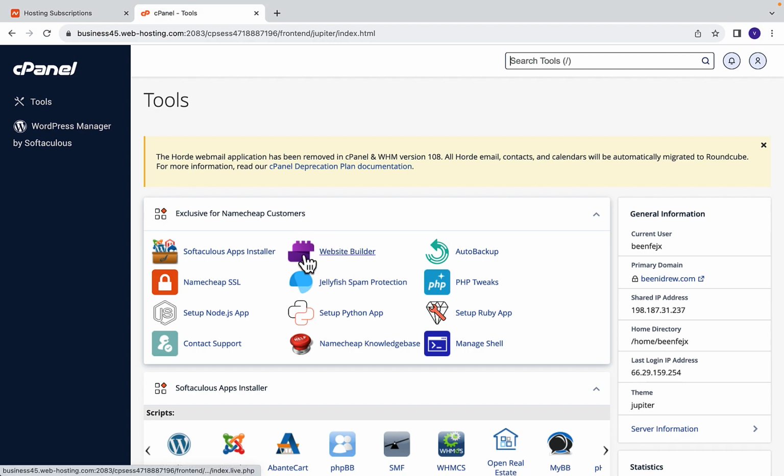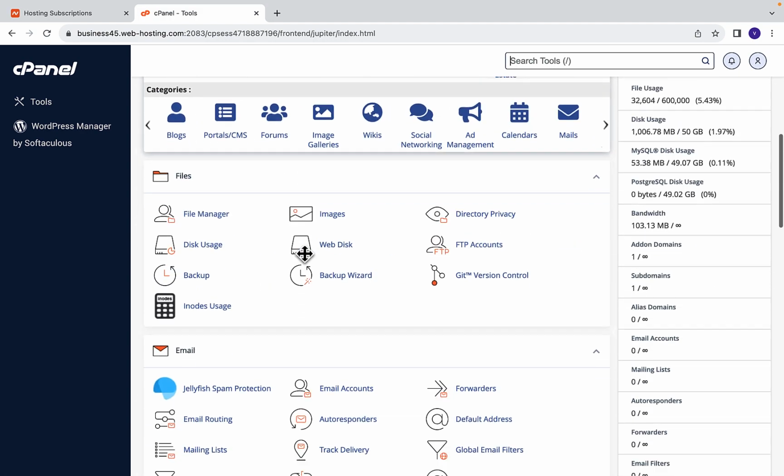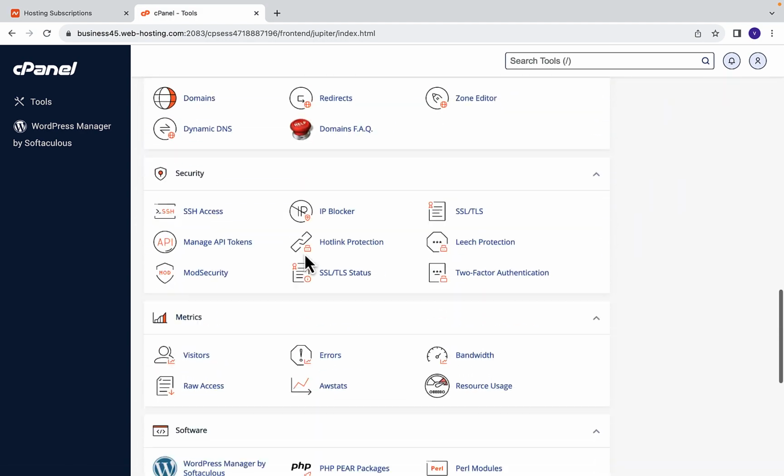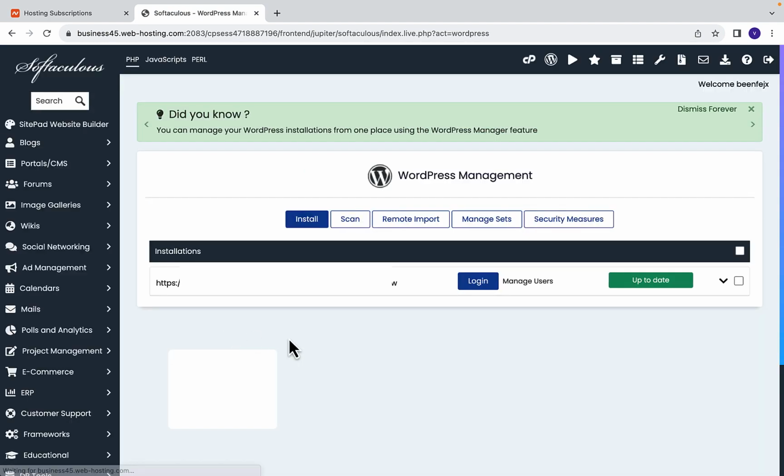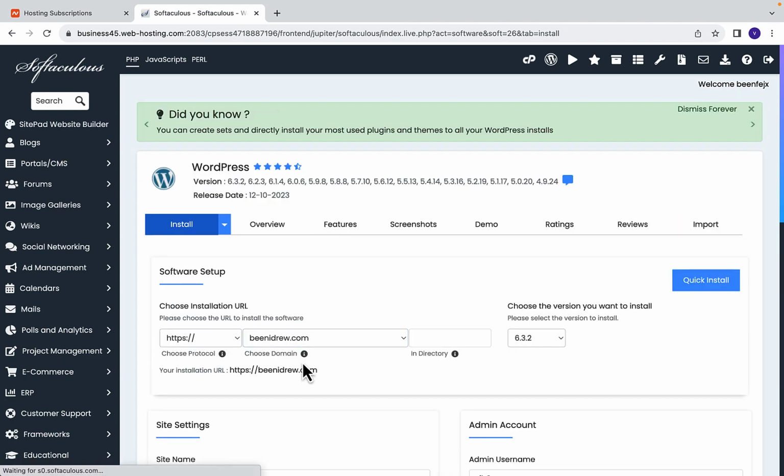So here is our cPanel. So you come over to where you have WordPress Manager by Softaculous. So you click on it. Now, after that, you click on install. Now, you have to ensure that this protocol is set to be HTTPS.